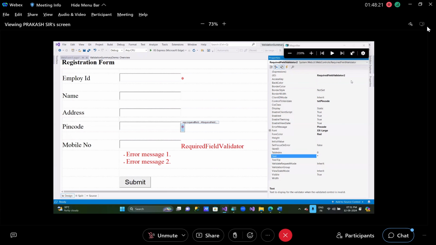Control to validate TXT pin code. Error message, just pin code only. Do not say pin code is mandatory like that. Just say pin code, leave it. Text property star. No. It will not show right now. When you are running, it will show. Only star will be visible right now. Don't worry. Done? Now we will go to third required field validator.